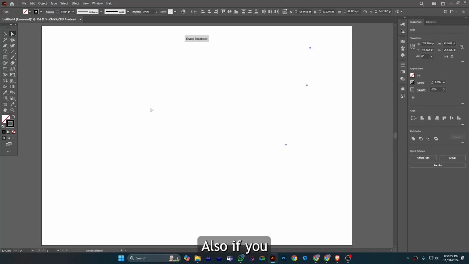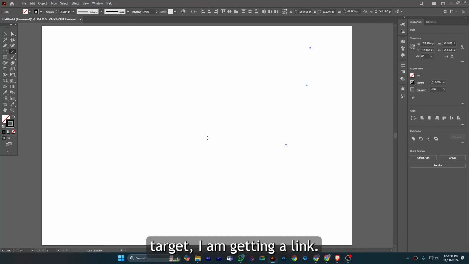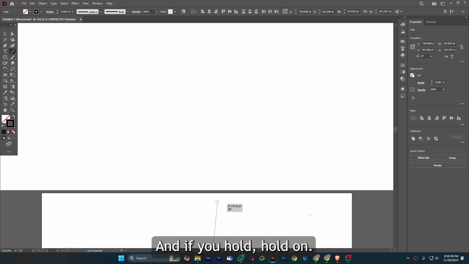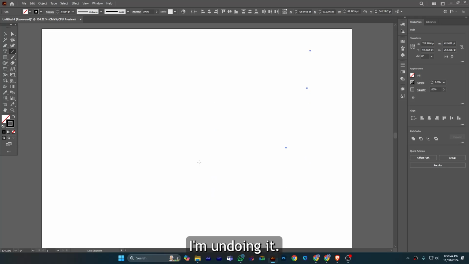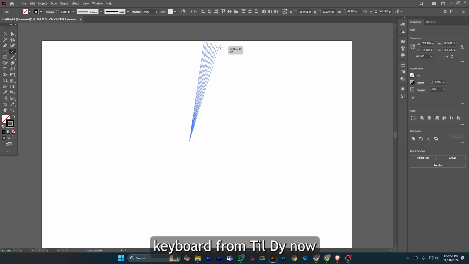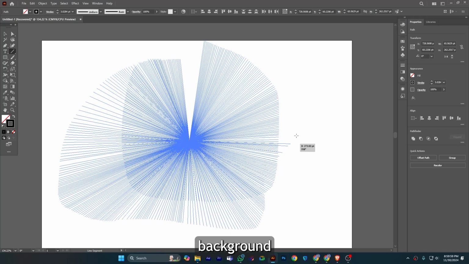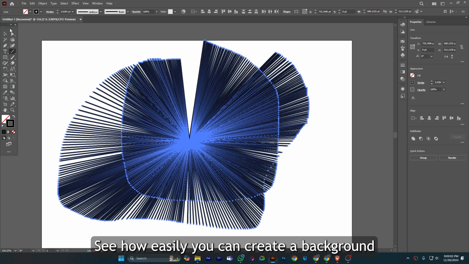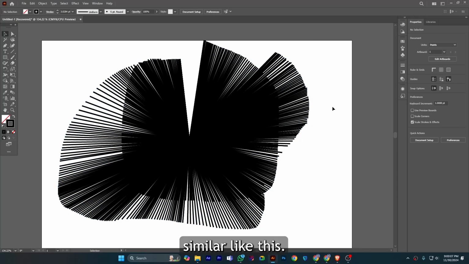Also, if I am on the line segment tool and you hold down, I am creating a line, and if you hold down, I am undoing it. I am creating a line, and if you hold down the tilde key on the keyboard, now you are able to create a background using this tool. See how easily you can create a background similar to this.